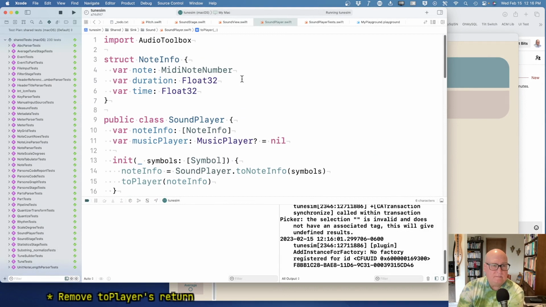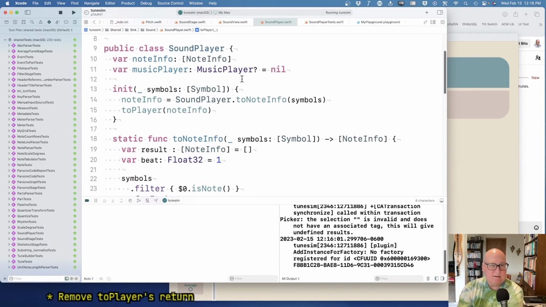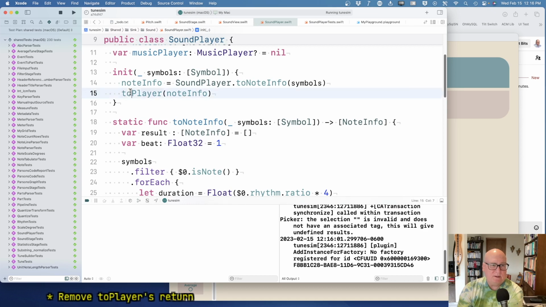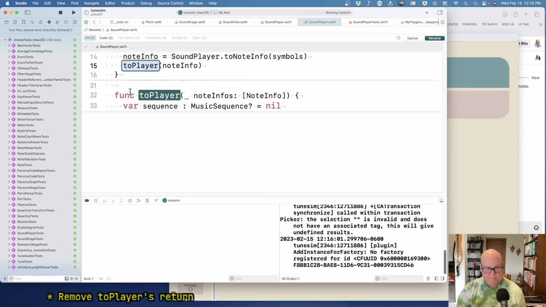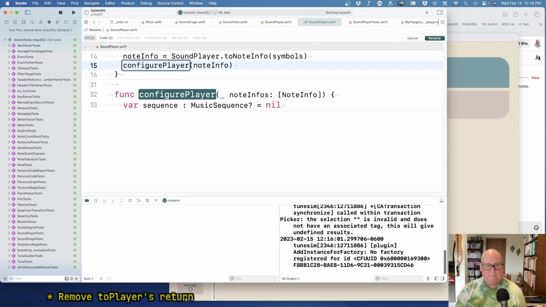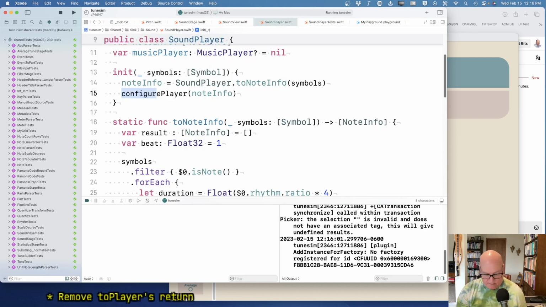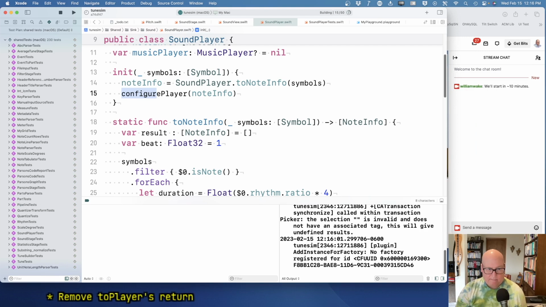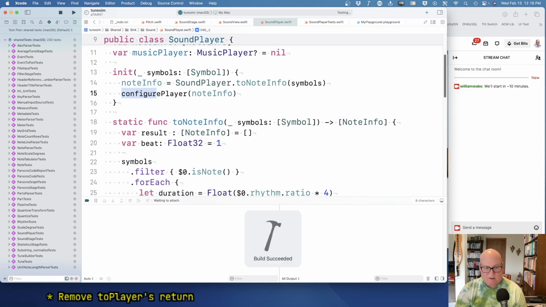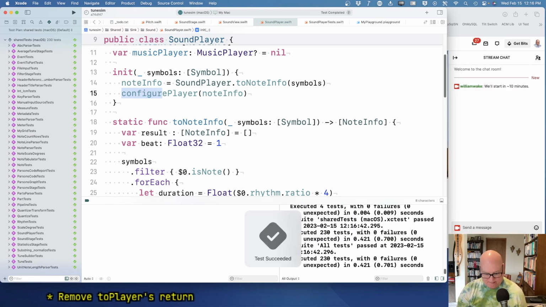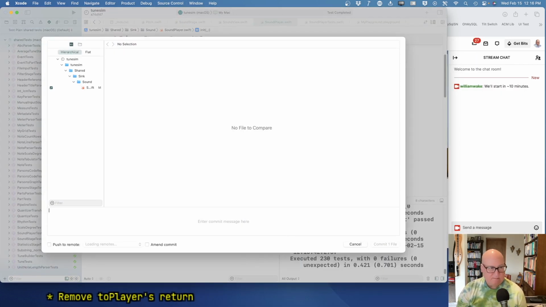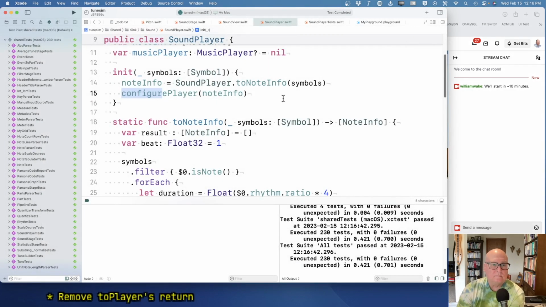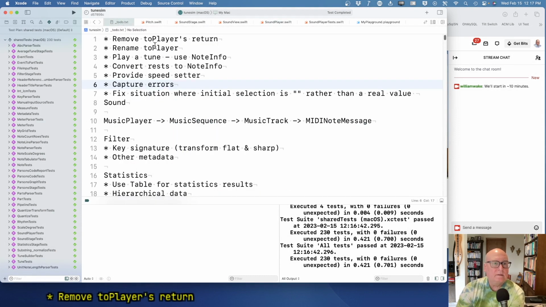Okay. What are we really doing there? Maybe it's configure player. With node info. I can buy that. On just to rename, I think we'll run tests and accept. Okay, rename ToPlayer to configure player. Okay.